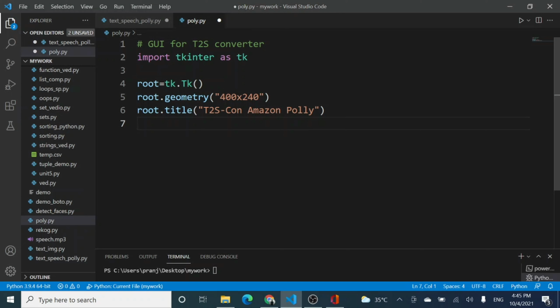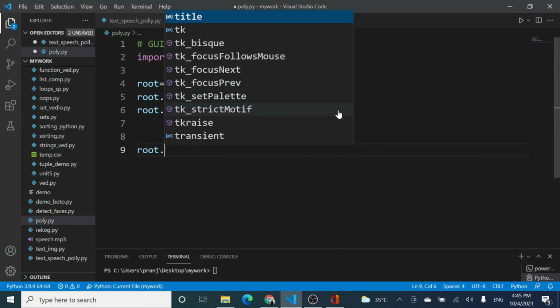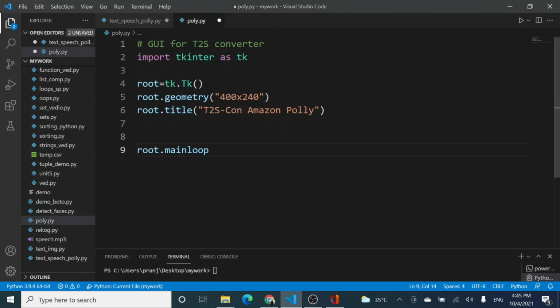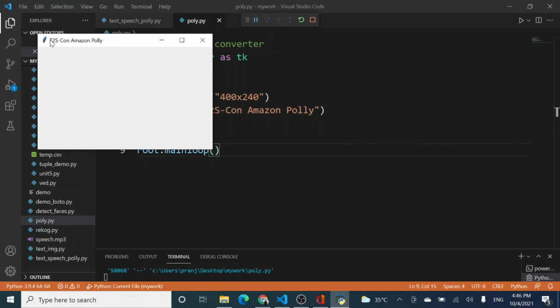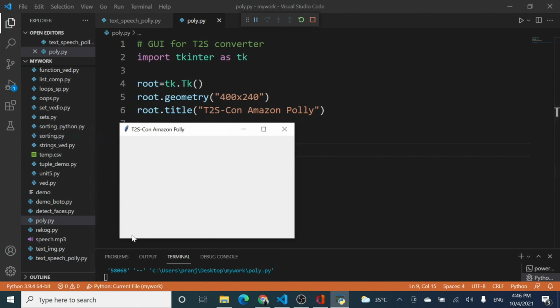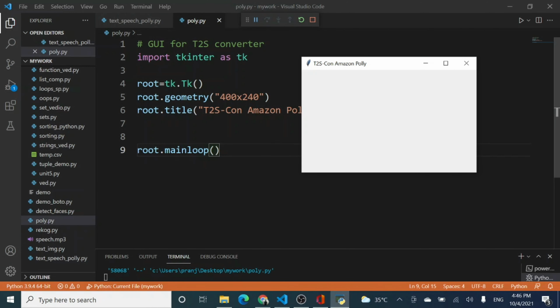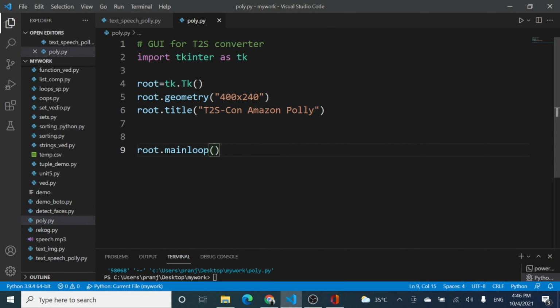And after that, let me just first wind this up and say root.mainloop. Now this will actually keep my window open until I close it. So if I run the code right now, you can see that what I got on my screen is this window, right? The title appears over here, and this window is of size 400 by 240, right? So that is what I actually did till now. And what this mainloop is doing is making this window persistent, and it will vanish as soon as I click on this cross. So till now I have done up till here.